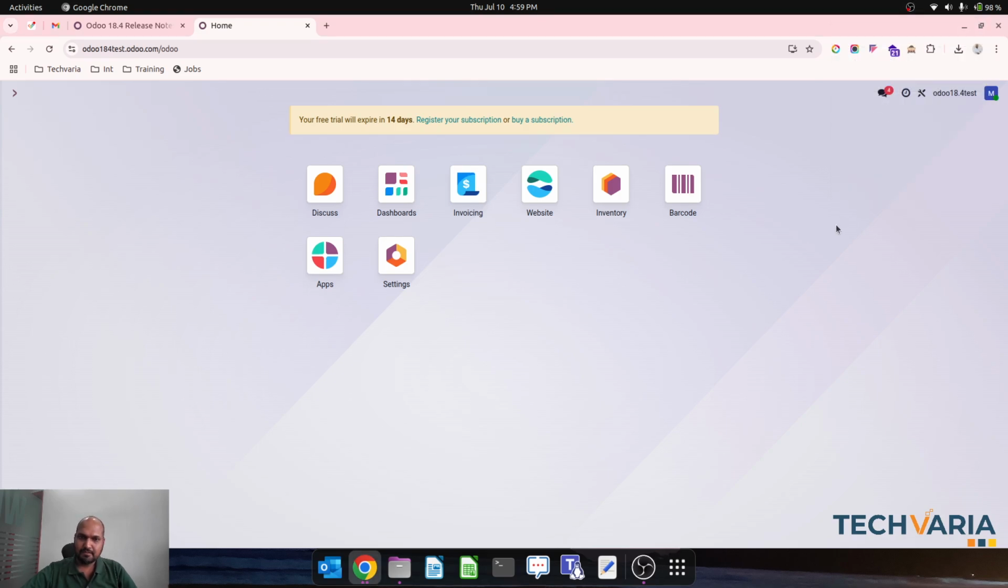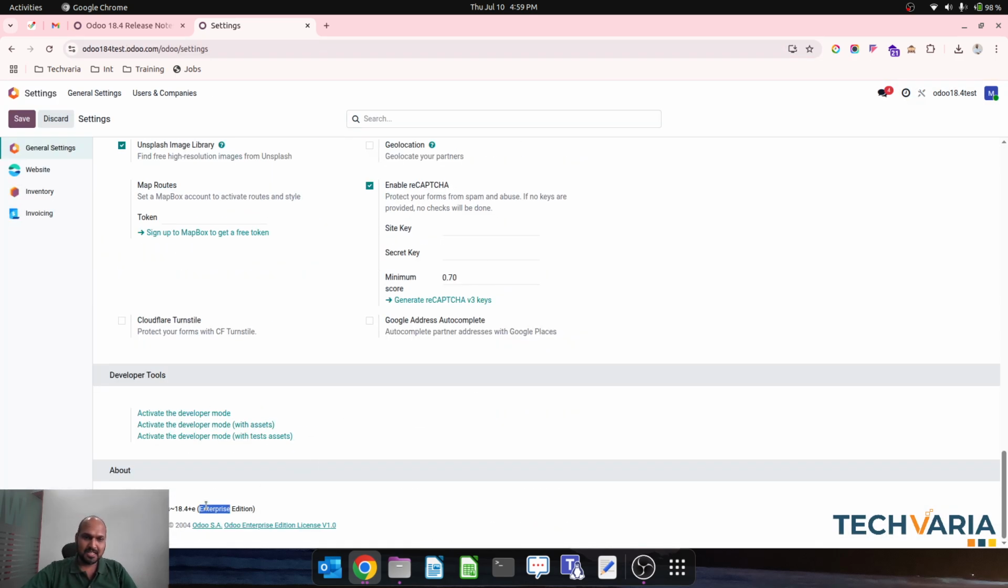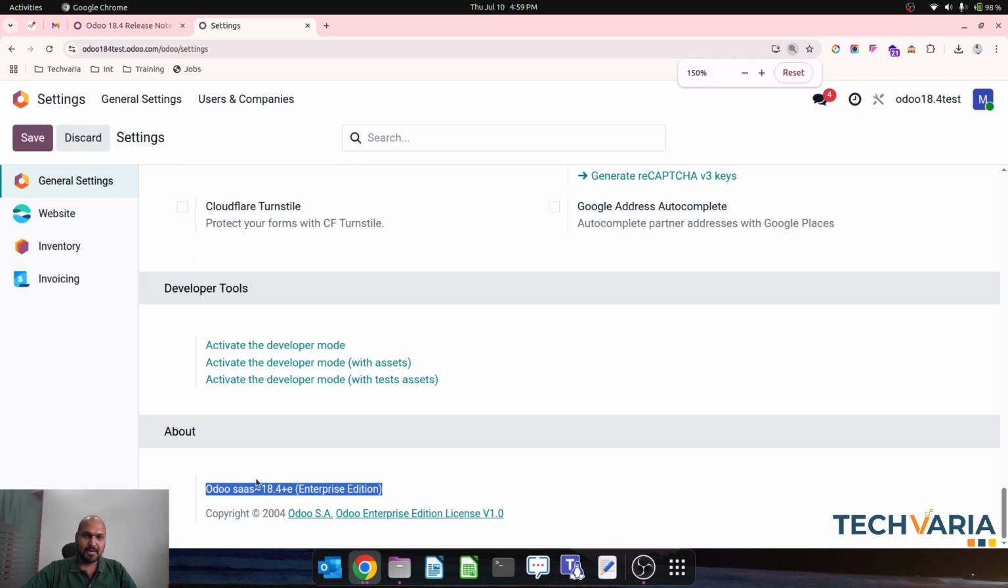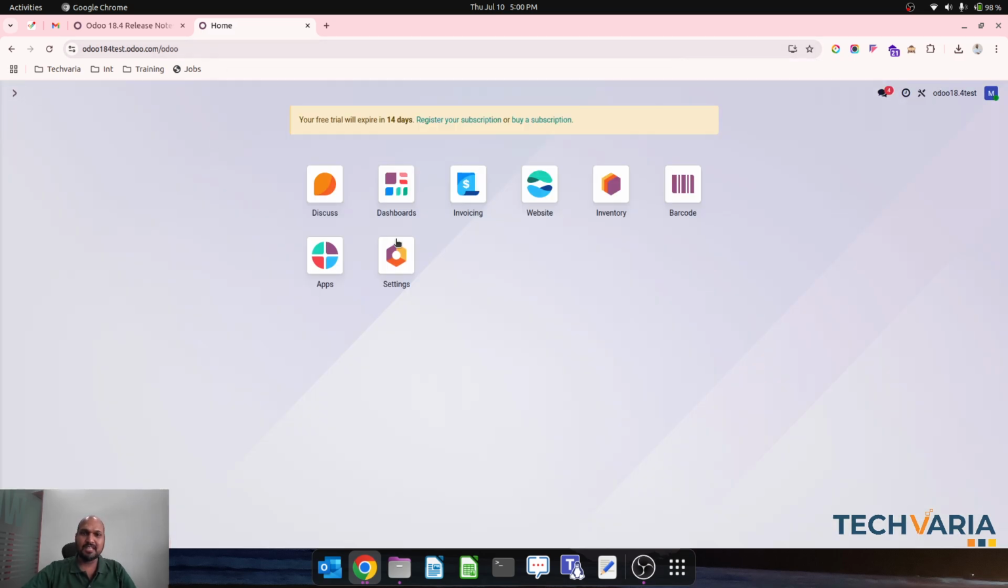Hello friends, good afternoon. Today I am on the latest Odoo 18.4 version on my trial database, which is available on SaaS. And here I would like to explore some features which are introduced by Odoo with 18.4, and that is specific to website and its availability. So let's check one by one.